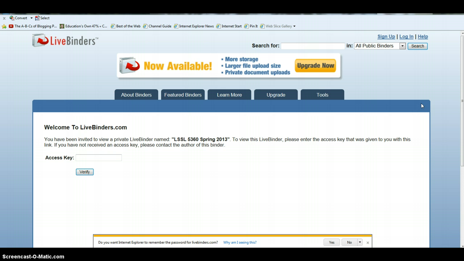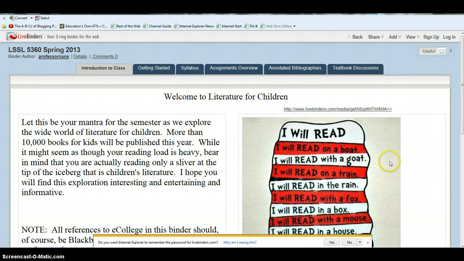So if you find the link and click on it, it will take you to a site that looks like this. It'll say, "Welcome to LiveBinders," and it'll ask for an access key. I've tried to keep things very simple for this class, and the key for the class is simply the word key. Type it in, click verify, and this is what you'll see.